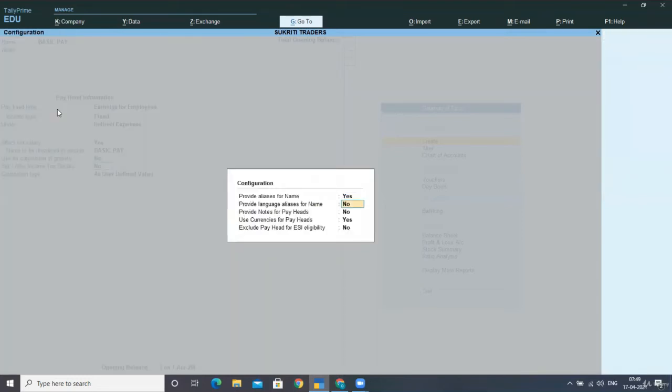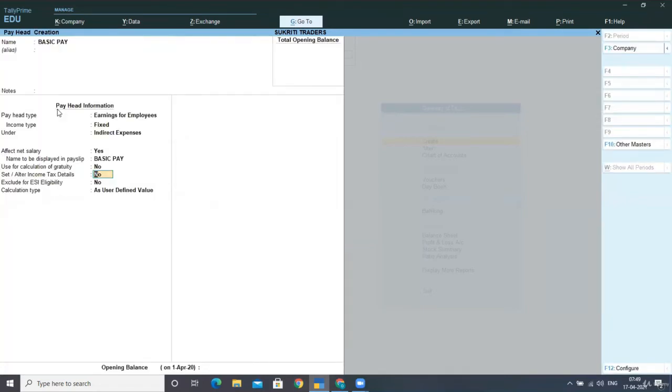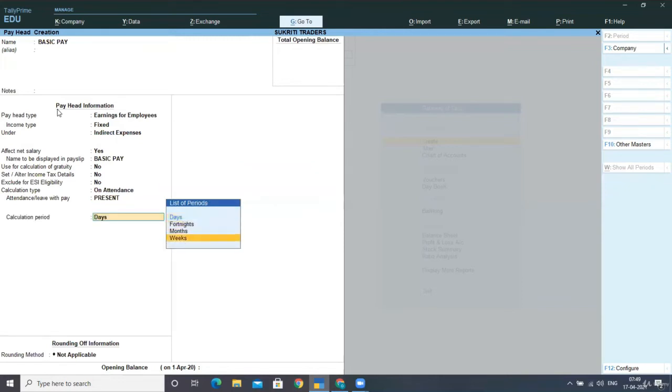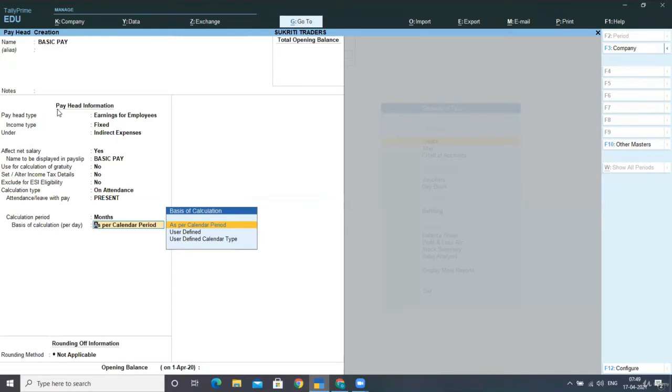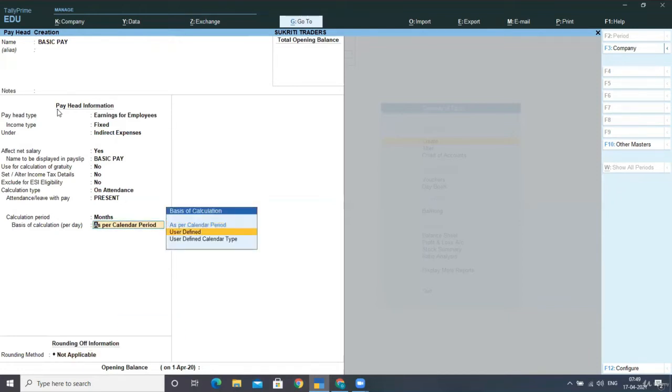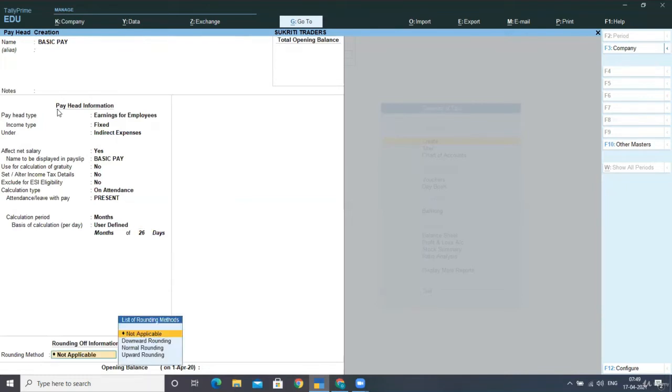Now here, if the employee is present, then only the attendance will be marked, and according to that, we'll pay them the basic salary. Now the calculation period will be the months. As per the month we'll be calculating, and the calendar period will be, the calendar month will be user defined, the month of 26 days. As we have discussed, we'll calculate the salary as a month of 26 days. Now I am applying upward rounding here, that it will calculate, and then I am accepting the screen.